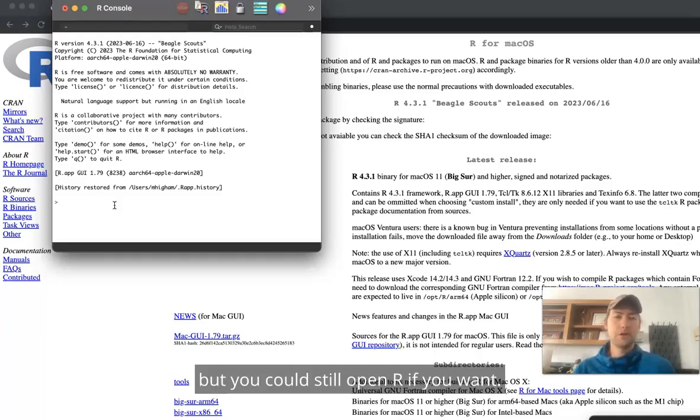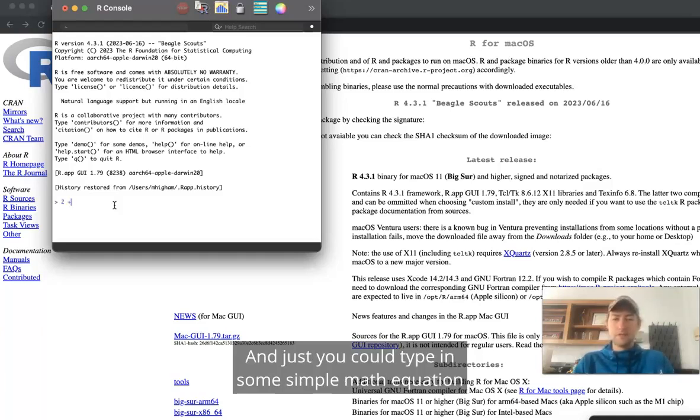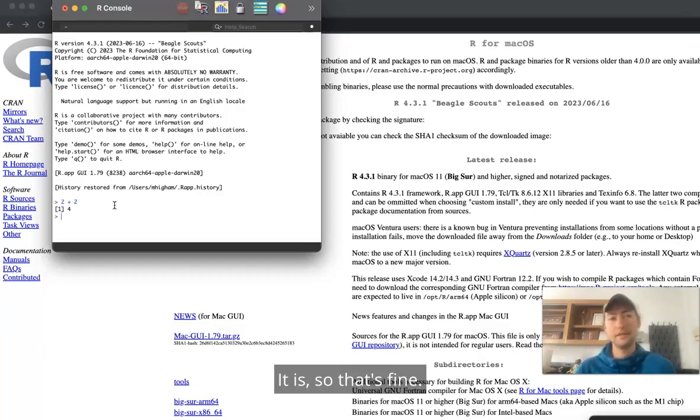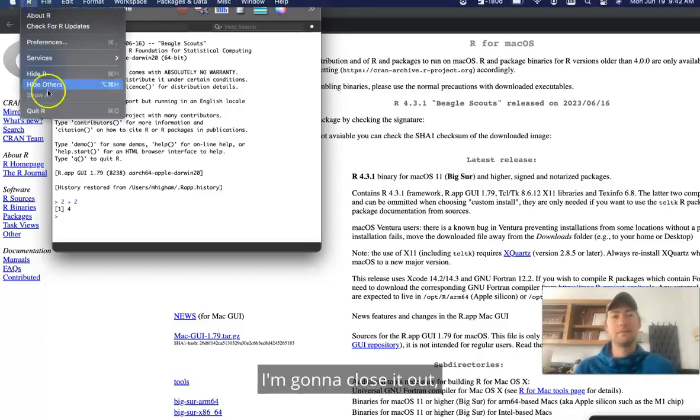But you could still open R if you want, and you could type in some simple math equation and click enter and just verify that it's working. It is, so that's fine. I'm going to close it out.